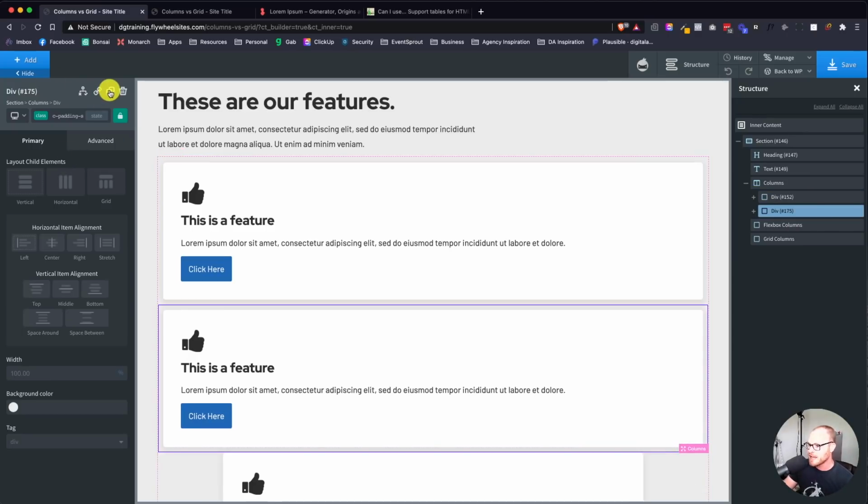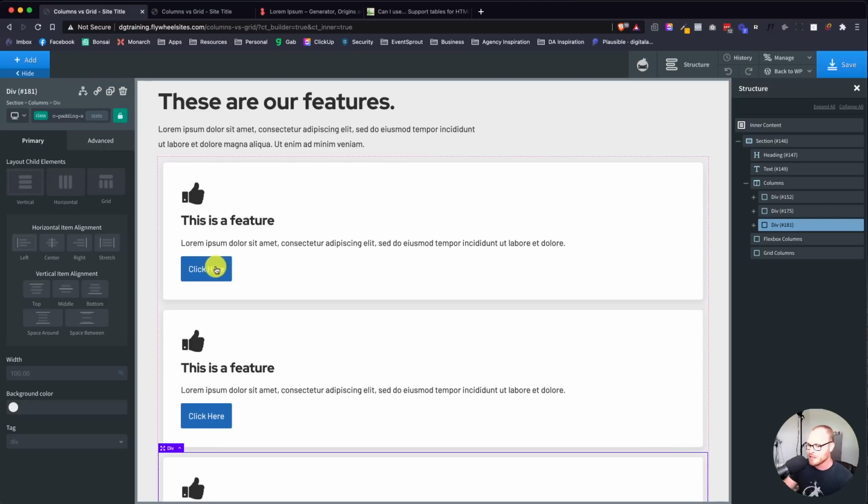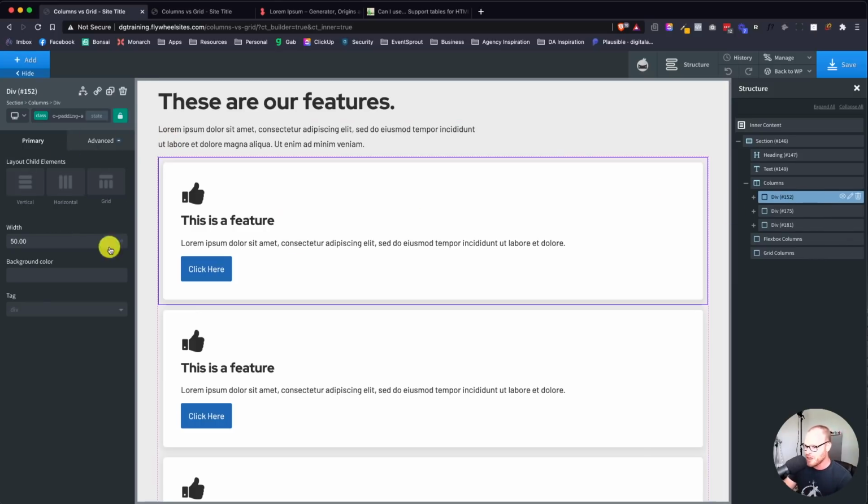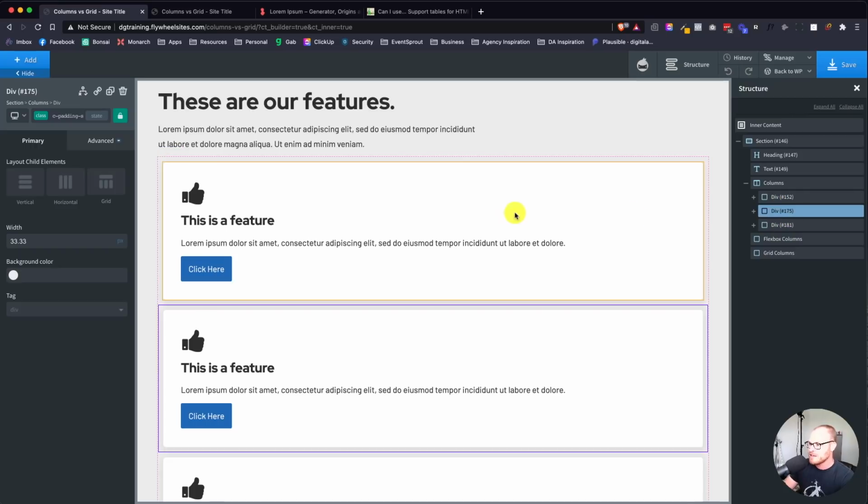So I'm going to duplicate that div, and now I've completely lost, because what the columns element in Oxygen does is it dynamically changes the width of the divs that are inside it. Remember, these were set to 33.33%. You didn't see me change this to 50. It changed itself to 50. If I put this back at 33, and I put this one back at that one.